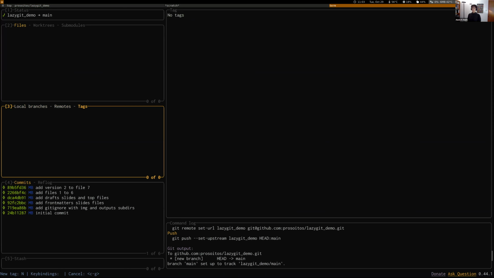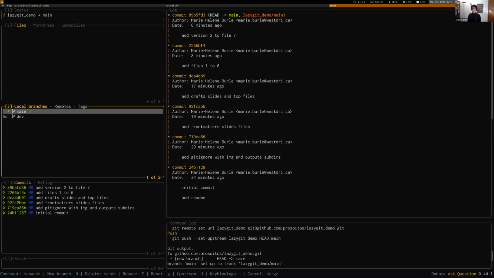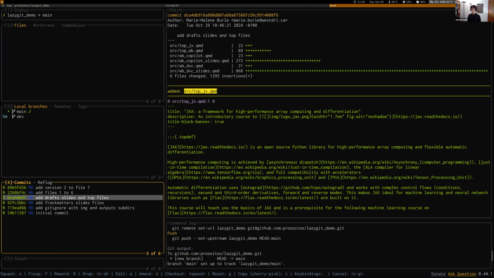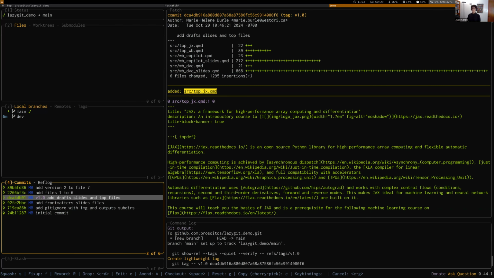You can also add tags. So you can add tags to branches, or you can add tags to a particular commit. For instance, if at this point, or this was a critical commit, I should have added a tag here. Well, I can add a tag, and this is going to be my version 1.0, because that was the commit that finalized version 1. So now you can see that I have this tag that was added here.